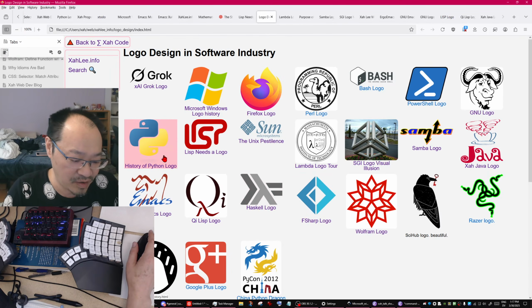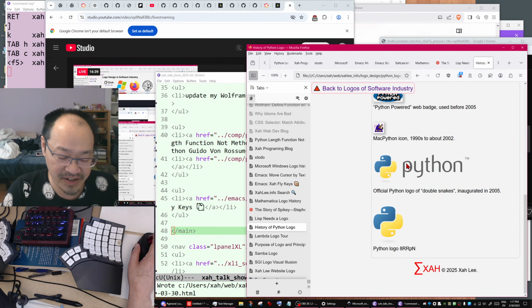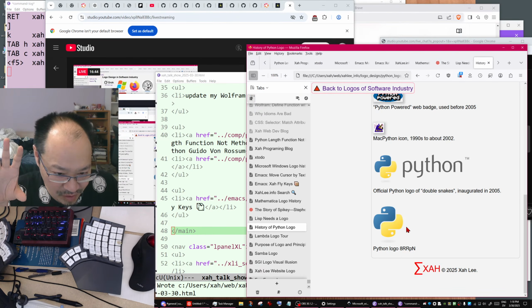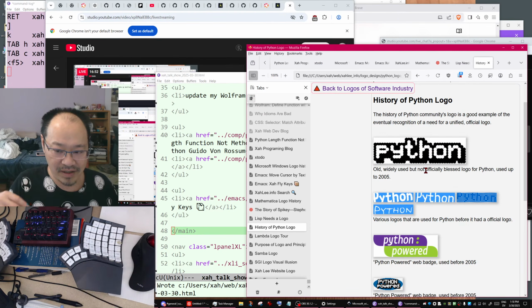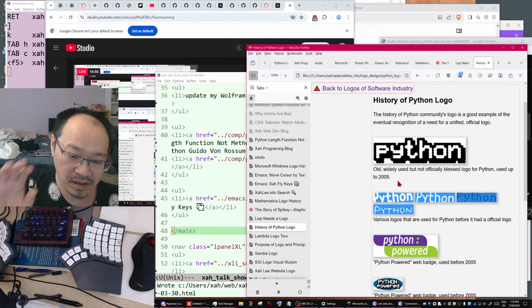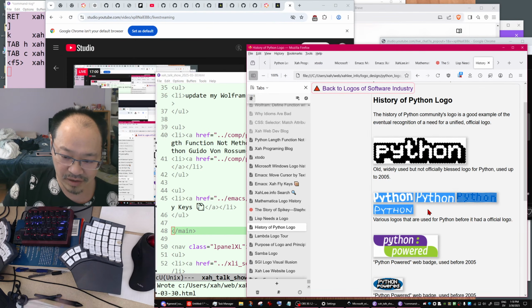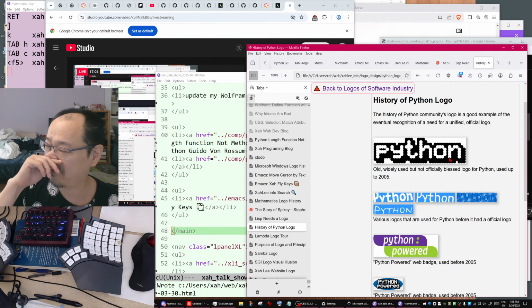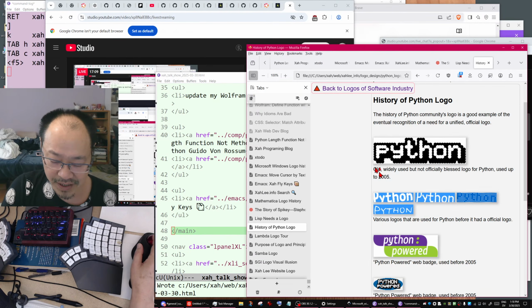For example, the Python logo. Today it's very well known, and the Python fanatics promote Python with this double snake Python logo, right? But back in the 1990s and 2002, you didn't have a Python logo, okay? But you had some unofficial ones. For example, these are unofficial logos. I believe some of them were used on the Python website, I forgot. But anyway, the Python fanatics started to use these popular ones, okay?